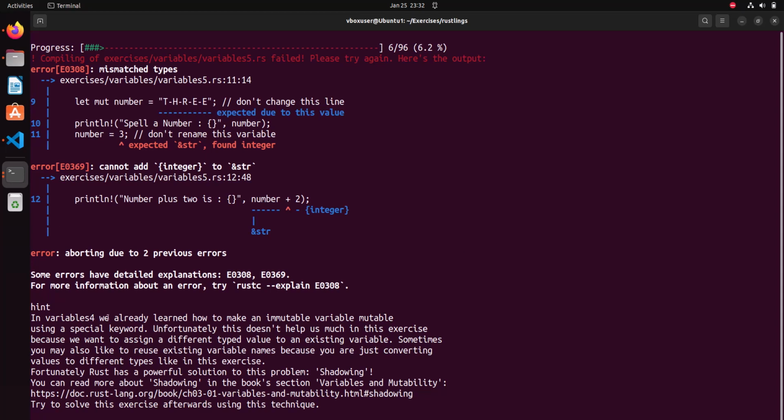In variables 4, we already learned how to make an immutable variable mutable using a special keyword, which is mut, right? Unfortunately, this doesn't help us much in this exercise because we want to assign a different typed value to an existing variable. Sometimes you may also like to reuse existing variable names because you're just converting values to different types, like in this exercise. Fortunately, there's a powerful solution to this problem, shadowing, like we mentioned. You can read more about shadowing here. Try to solve this exercise after using this technique.